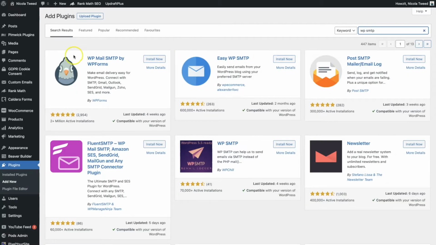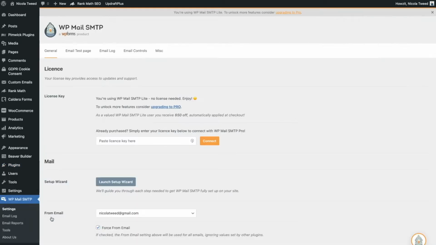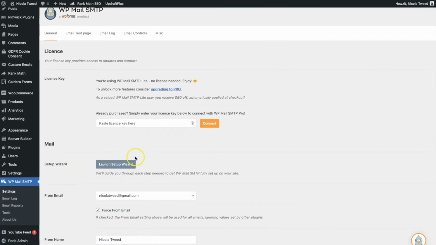There we go. We're looking for this WP Mail SMTP plugin by WP Forms. This is a great plugin and it is free. So we are going to click install now. And when that has been installed, we are going to click on activate. Once that plugin has been installed and activated, we are then going to navigate to WP Mail SMTP and go to the settings tab. Once we are in the settings tab, we can launch the setup wizard and go through that.